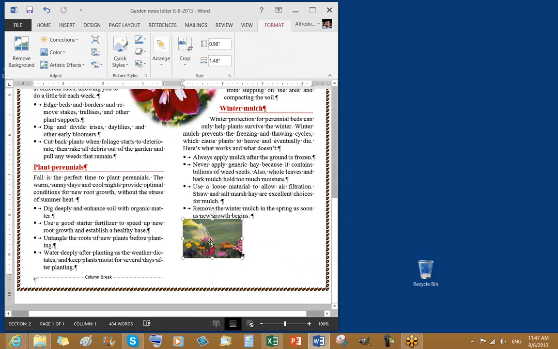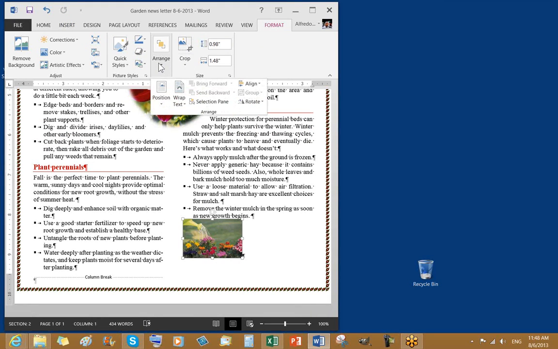Then we need to apply the other setting that is going to allow us to move the picture. In this case, I'm not getting the little layout options here. You guys are probably getting that option. I'm not getting it, so I'm going to go under format, and then click on arrange.